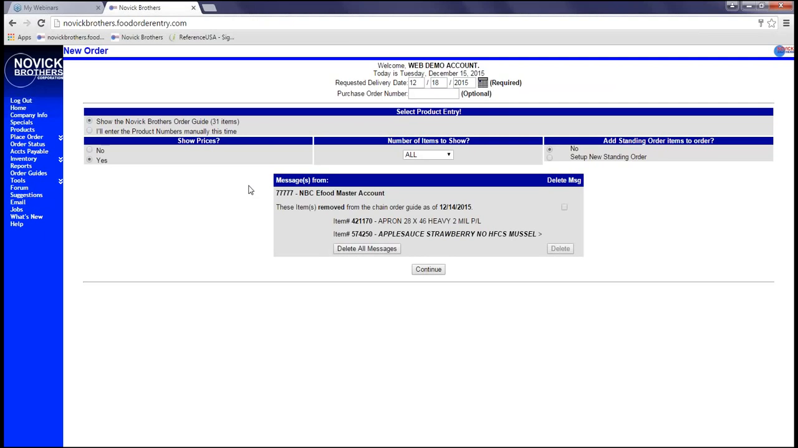So this is the start of placing an order. At the top, it will have, again, your account name, today's date, and the requested delivery day. So your delivery day is based on the delivery day that we have scheduled for your location. So for this particular demo account, we have Fridays set up for delivery. So I can put it in for the very next Friday, which it will always default to your next available delivery day. Or I can put it in for a future delivery date.